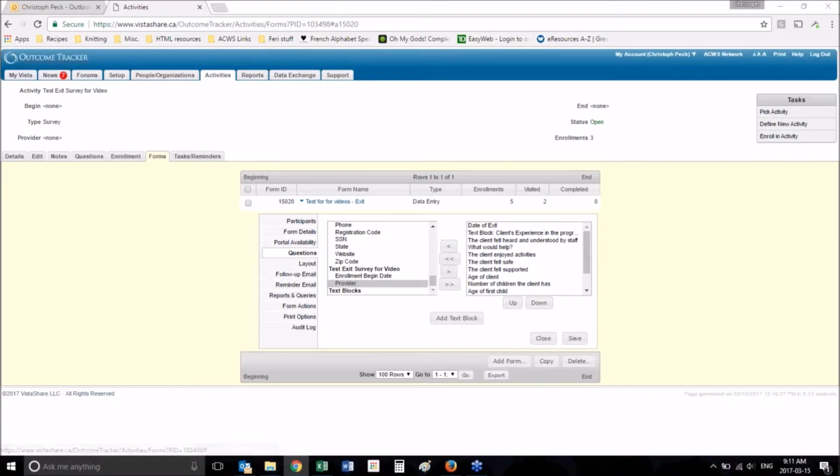Now once you add the questions to the form, they will show up on the tab. You don't then have to add it to the tab. You just have to add it to the form. So you're basically adding the question twice. Once on here, and then once on the form.